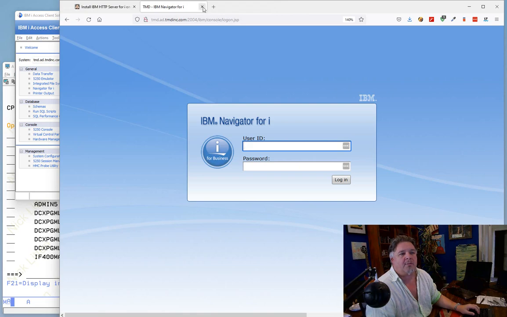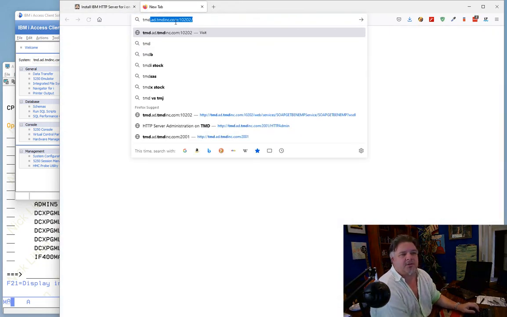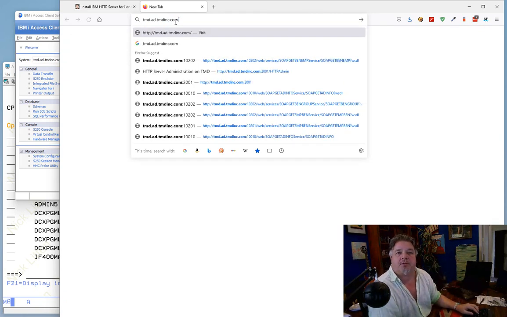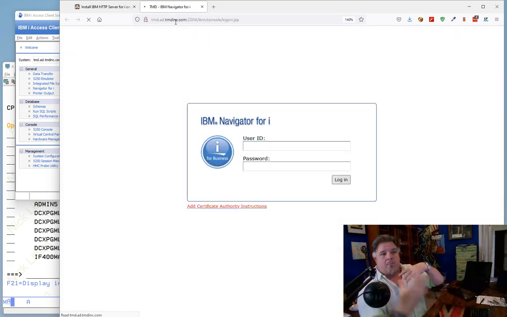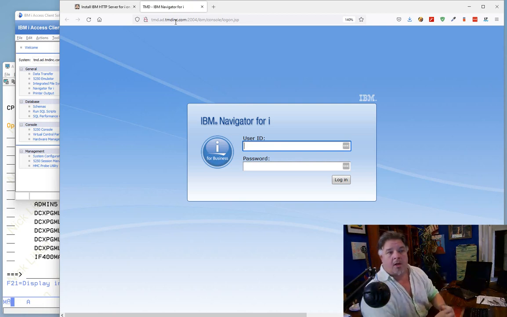Now, let me close that tab down. What Navigator for i does is it will try and connect to the machine name. In my case, there's my machine name using port 2001. That's the default. So it's your system name or IP address colon 2001. You press enter. My web browser is now talking to my HTTP server running on IBM i, and it responds back with, hello, who are you? So it's asking me for my username and password.